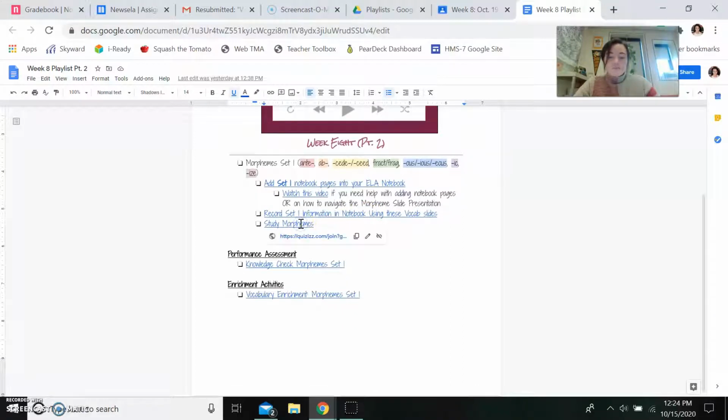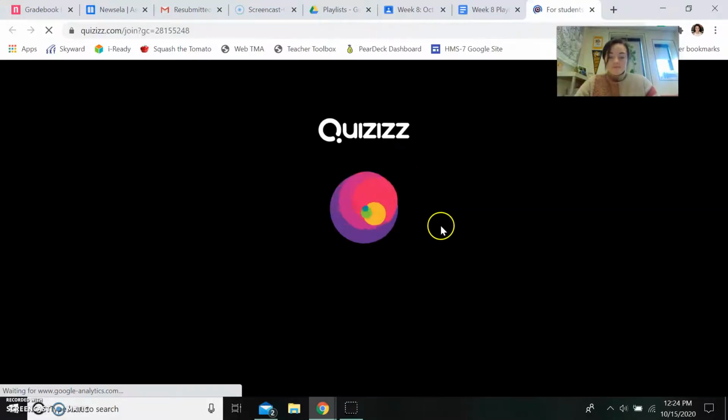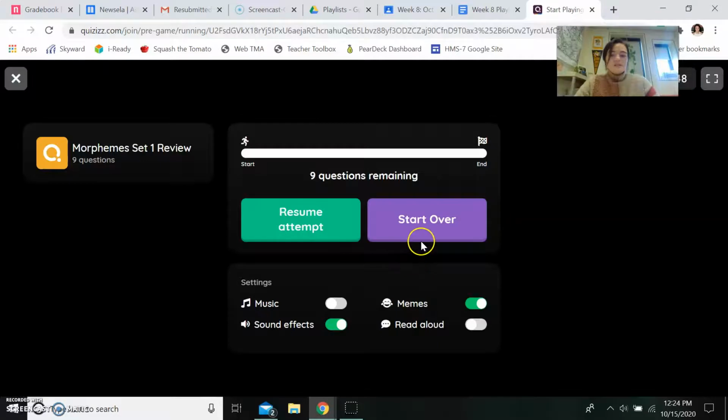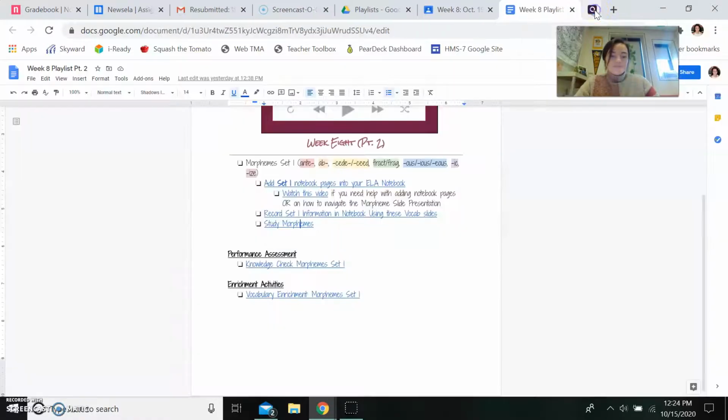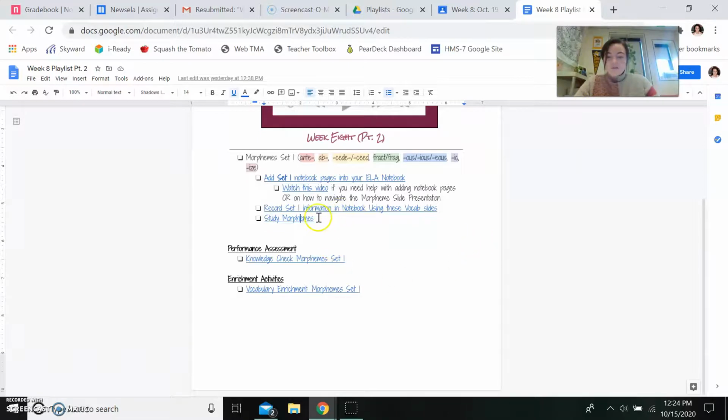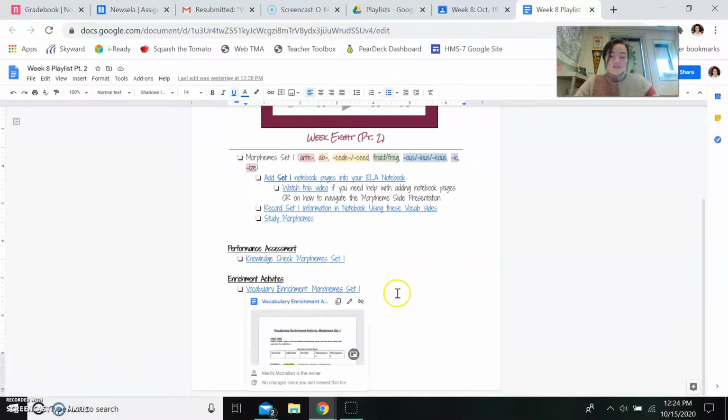Then you're going to study your morphemes. So you're going to practice figuring out the meanings of words using these quizzes. And if you have problems logging into this, just let me know, but you should be able to just log in and play the game. Okay. Once you have studied up and you know the definitions of these morphemes, then it'll be time for the knowledge check. This is a performance assessment, so it will be for a grade. And then once you pass that performance check, there will be an enrichment activity for you to do as well, and it is attached here.